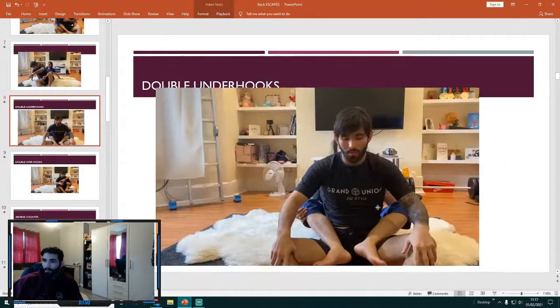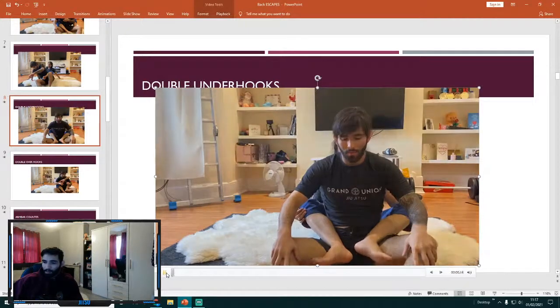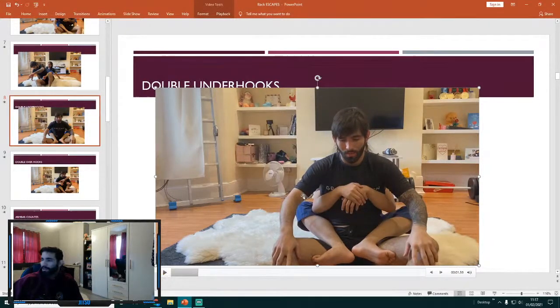Next up, double underhooks. We don't see this very often in no-gi, but it's used quite a bit in the gi. One of the best controls you can have in terms of getting hooks in, etc. But the only downside to double underhooks is that you can't really choke the person. It's really good for control.